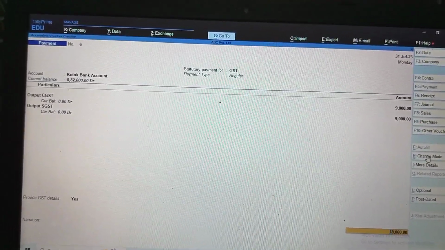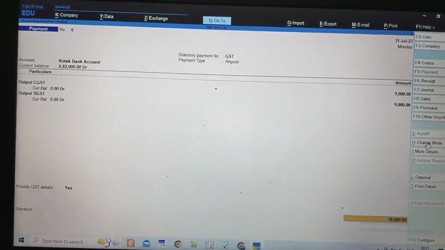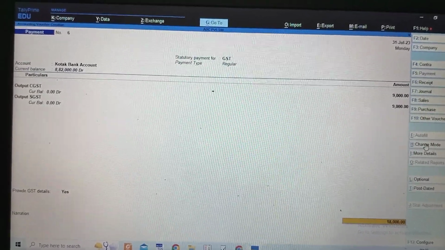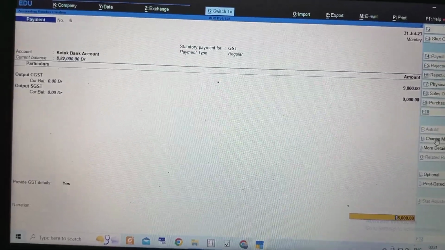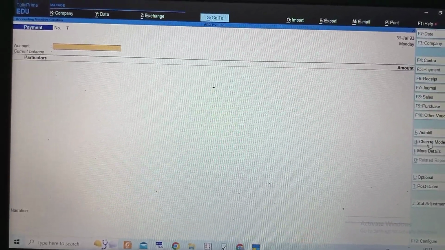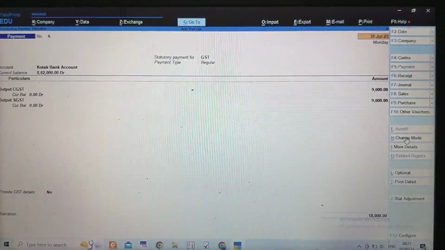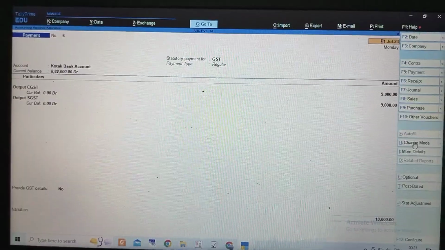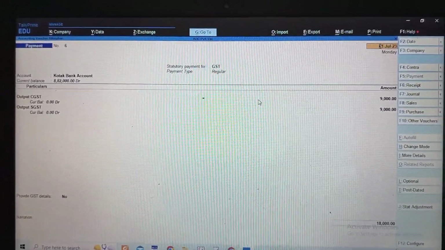Account, I'm making payment through the Kotak bank account, and the type of payment I'm making is output GST. Okay, and the total payment is 18,000. Let me accept the entry. So I accepted the entry. I'm pressing page up. See the entry now. Okay, this is how we make the GST payment.